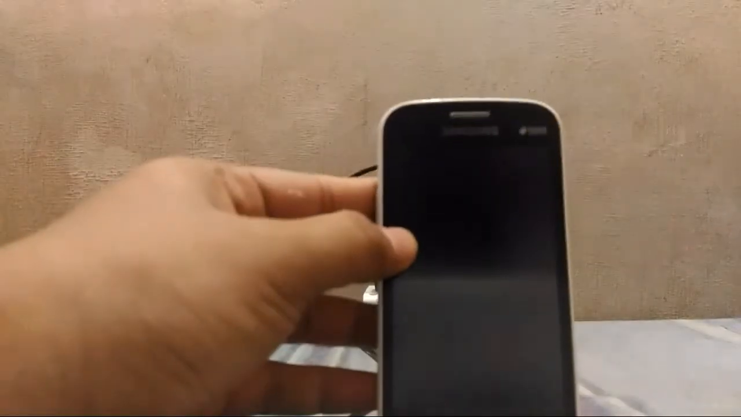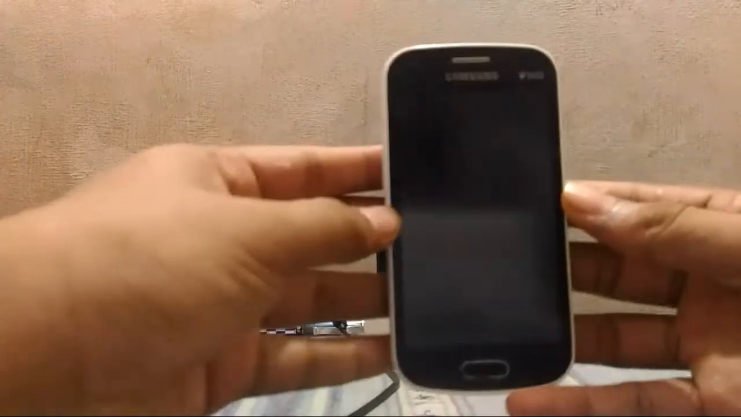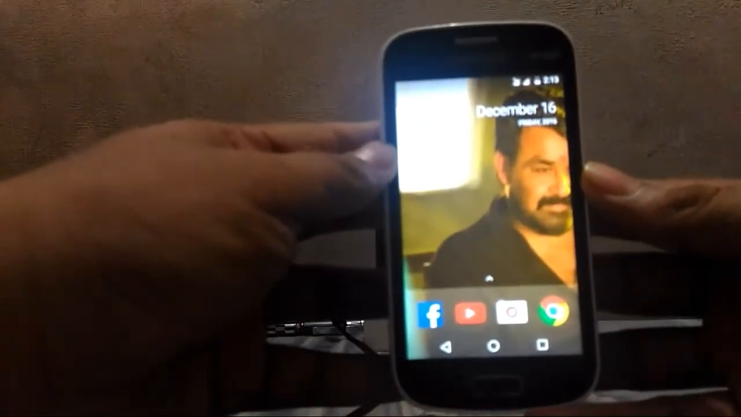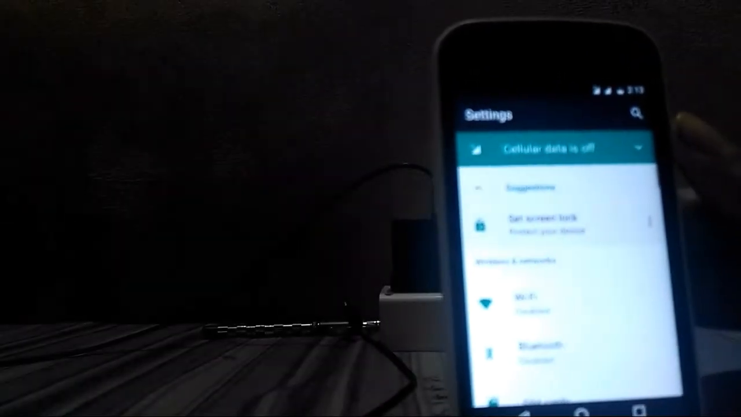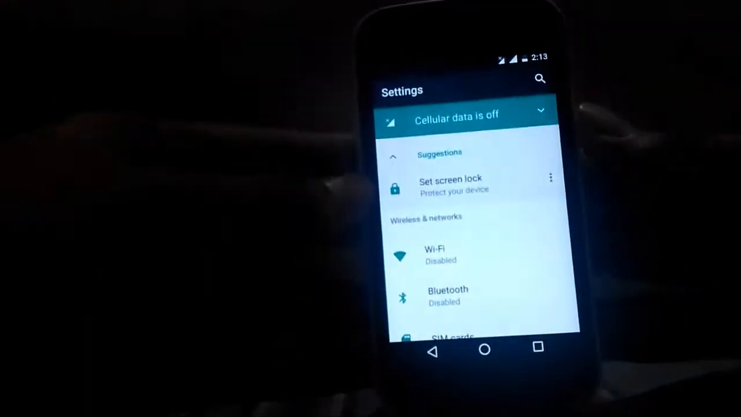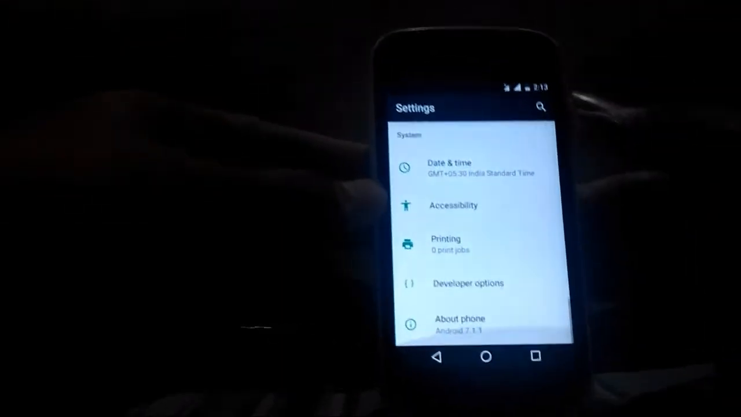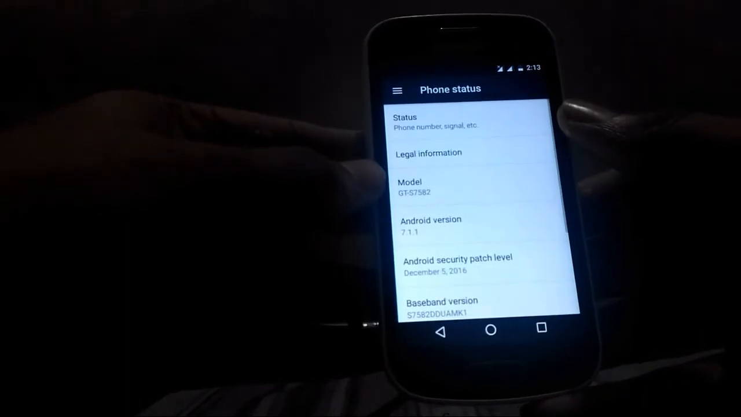Hi friends, today we are going to try the AOSP 7.1.1 custom ROM for Samsung Galaxy S Duos 2. Android's latest version, Nougat, comes with lots of cool features which enhance the multitasking experience, and the developers ported the AOSP version for our Samsung Galaxy S Duos 2 S7582.